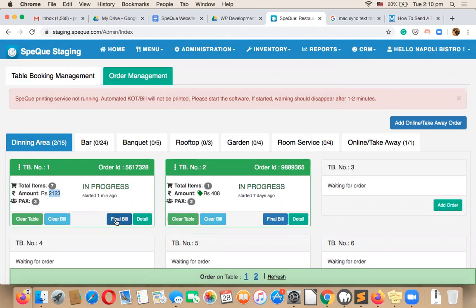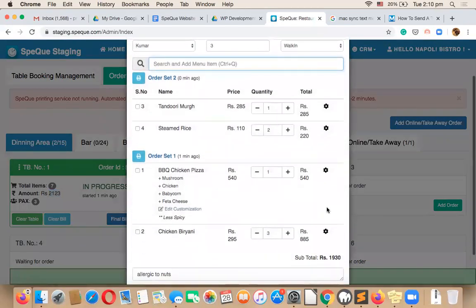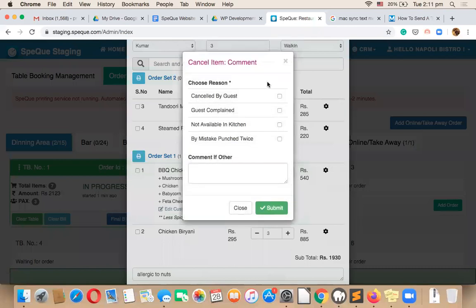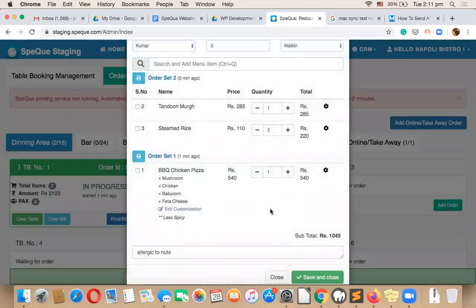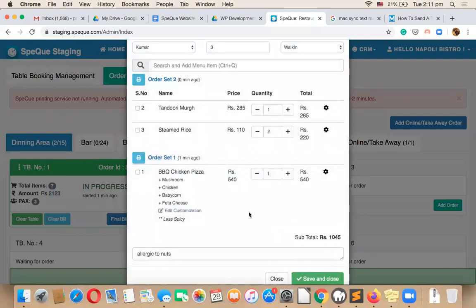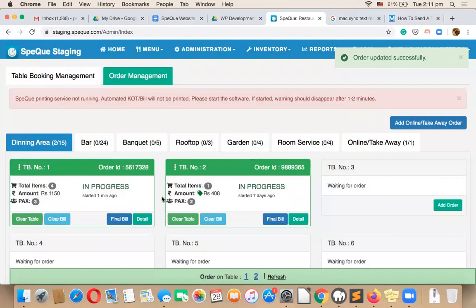Now, if we want to do some other things, like if we want to cancel an item, right? So if you want to cancel one of the biryanis, let's say, we need to check the cancel option against the item and select cancelled by guest. Now selecting a cancellation reason is mandatory. Submit. So that item gets cancelled completely, right? Print, save and close. As soon as we do that, a cancellation KOT would have got printed.